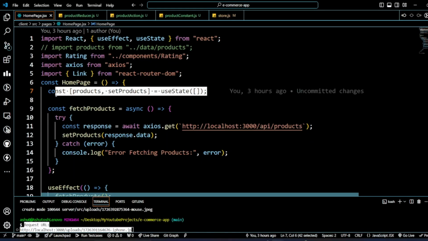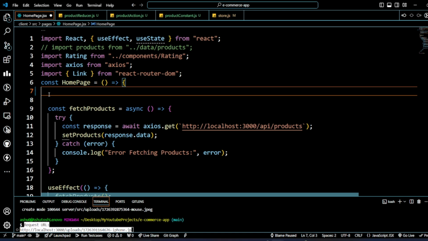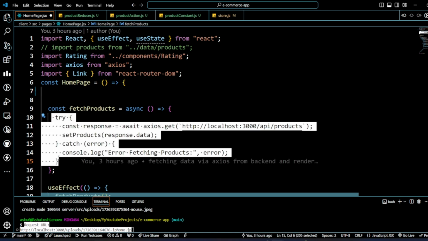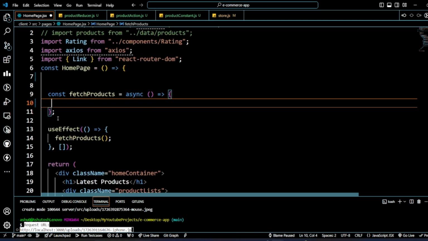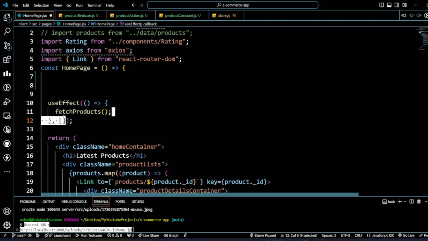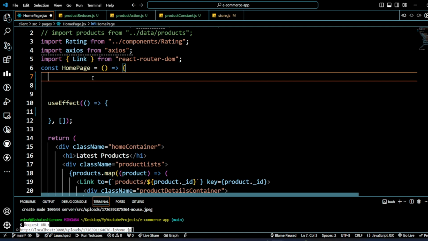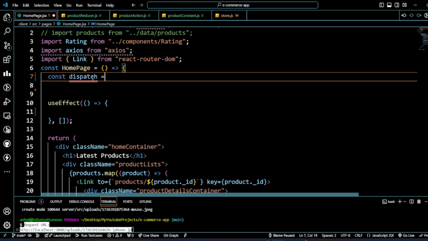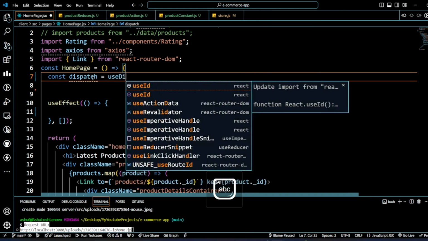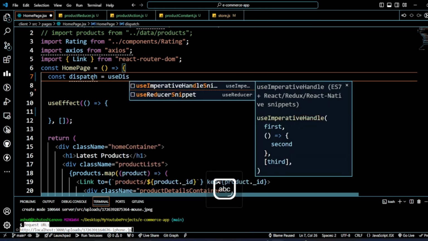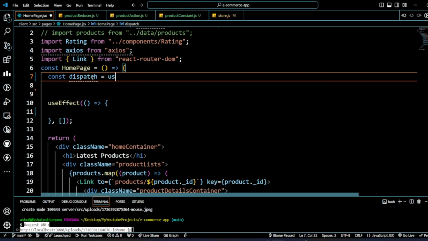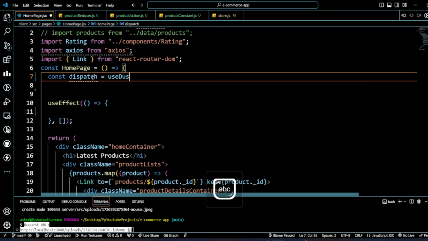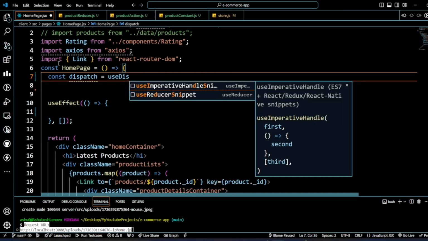We don't need this now, and also we don't need to do these things. Actually, we don't require this thing also. So first of all, let's write dispatch equal to use dispatch. Okay, it's not coming, so let's import that manually.